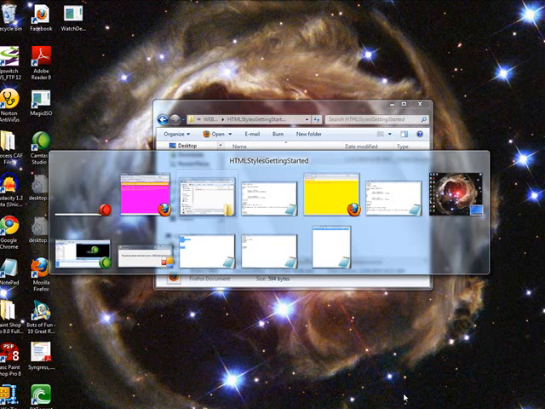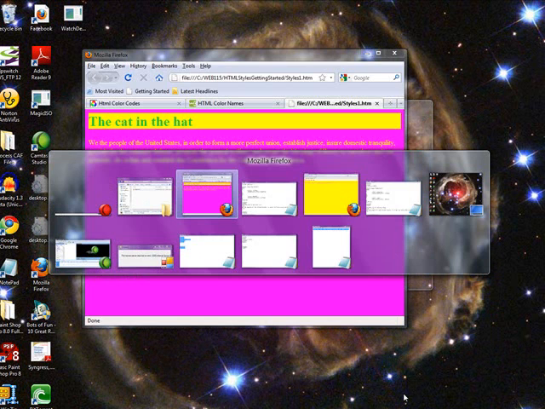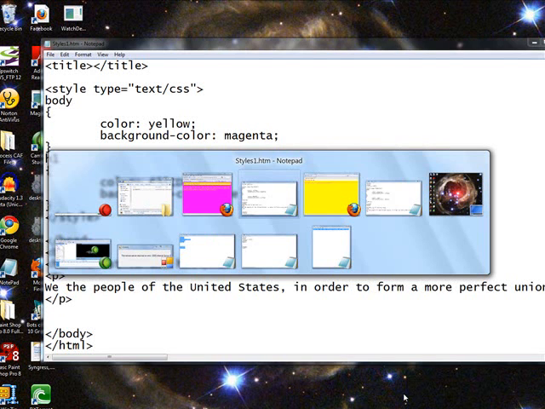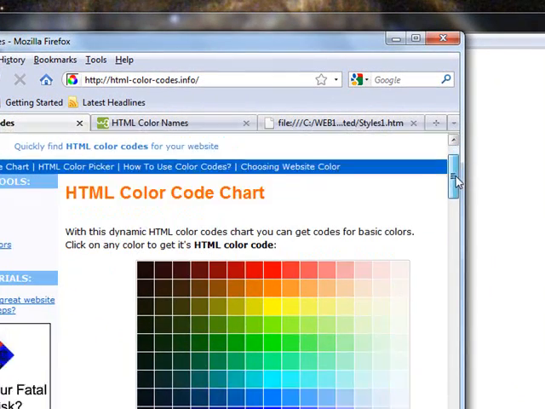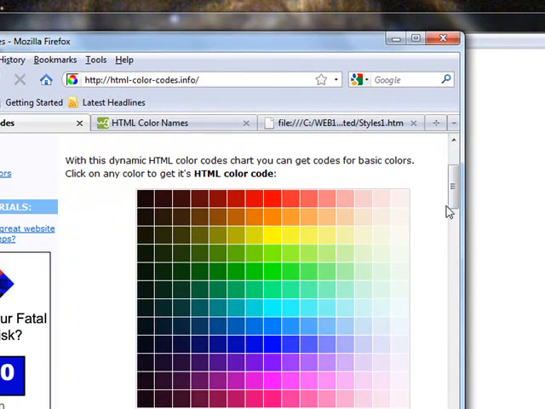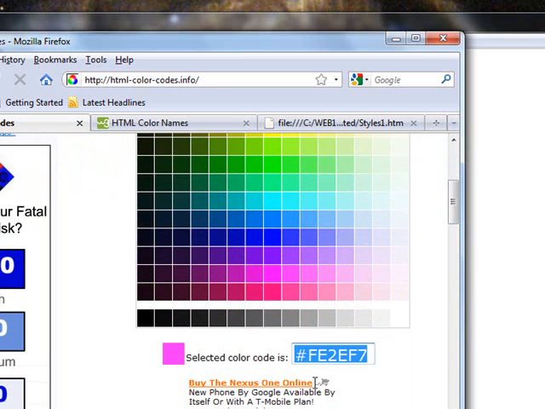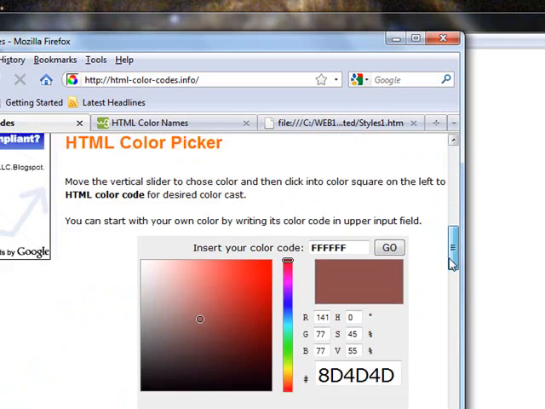You can also find quite a number of, let me see if I can find that. You can actually find things that make it easy to get HTML color codes by just clicking on a color that you like, and it gives you the number down there. There's one, here's another one.